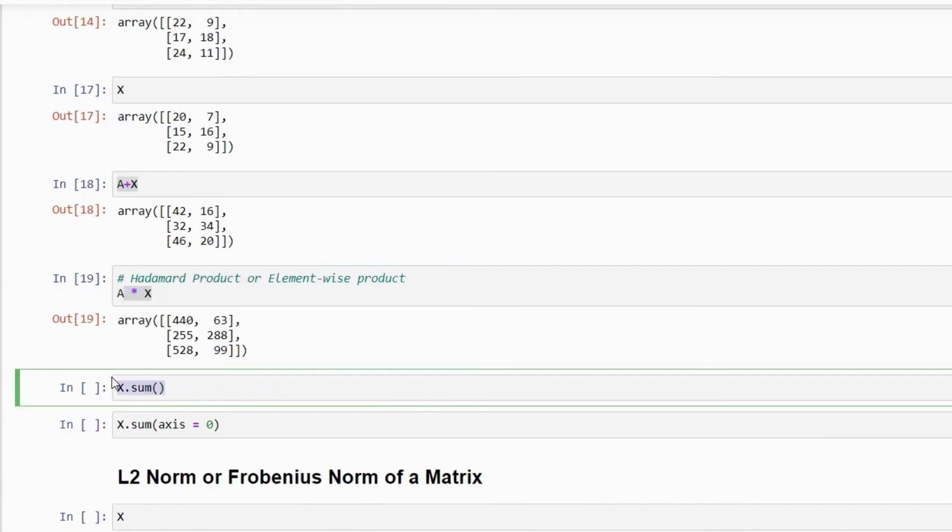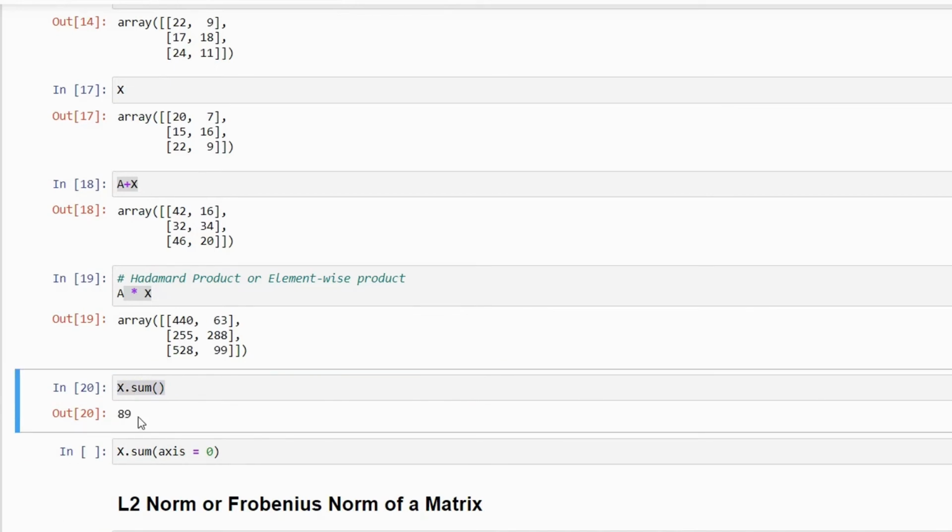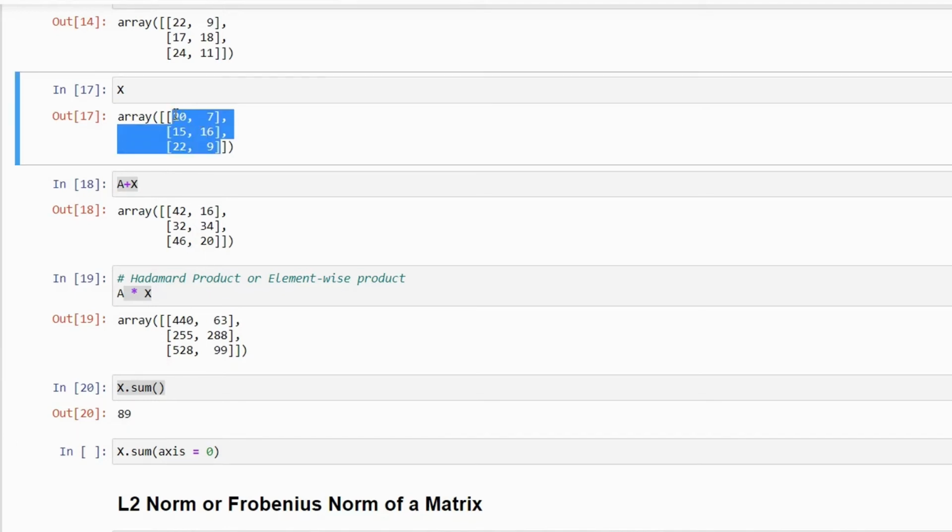This syntax in the next cell is used in order to calculate the sum of all the elements in the given matrix. So 89 is the sum of all these elements in the original matrix X.